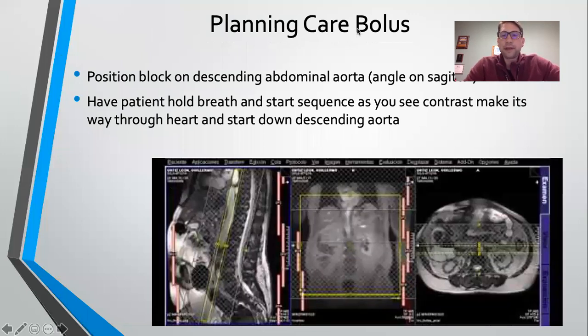This is the care bolus, kind of typically what it looks like. So here they're doing a coronal care bolus, and you want to position your thick slice with your abdominal aorta. So you know your abdominal aorta is anterior to the vertebral bodies. It typically has this general angle to it. So angle appropriately. Find it on the axial. So we know that the abdominal aorta usually sits anterior and to the left of the vertebral body. Find it there and just angle appropriately.